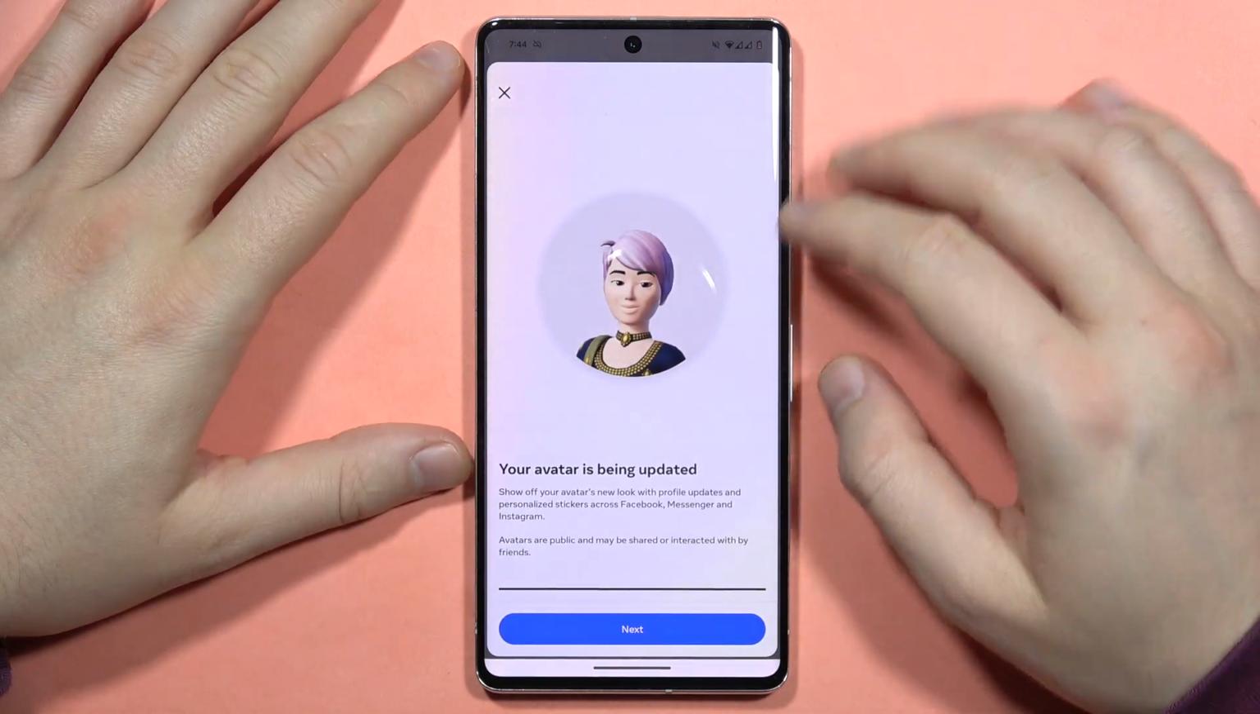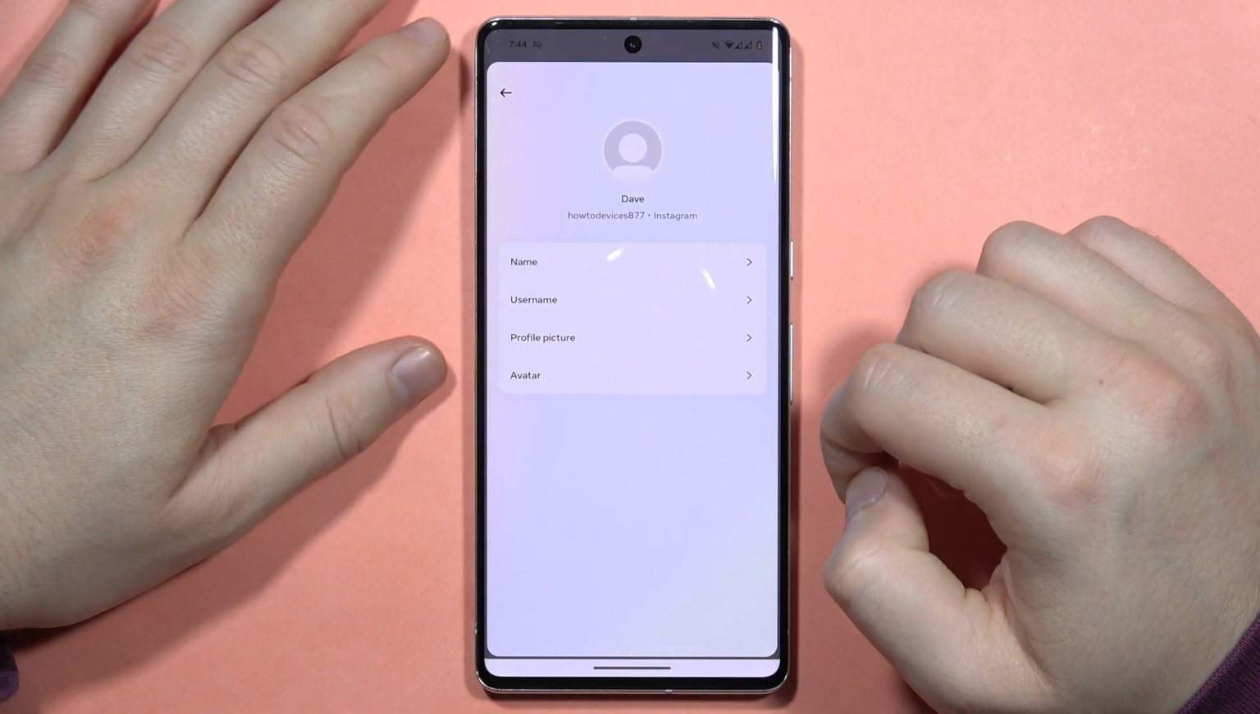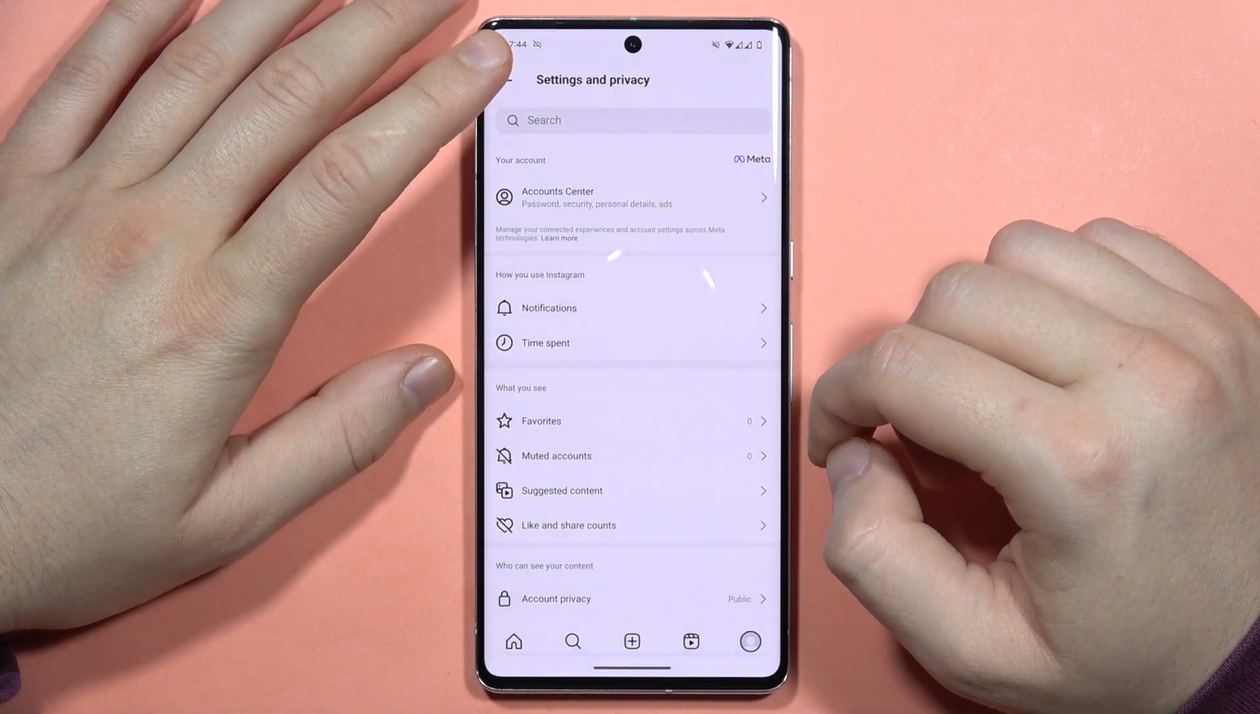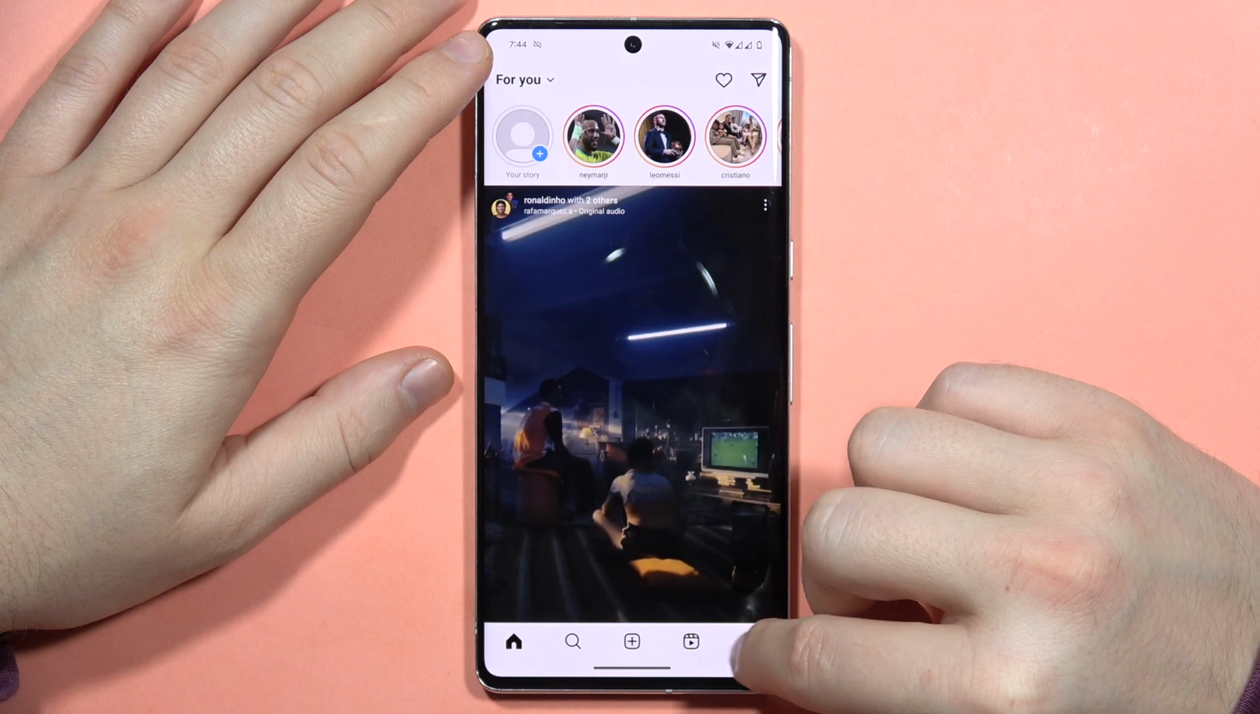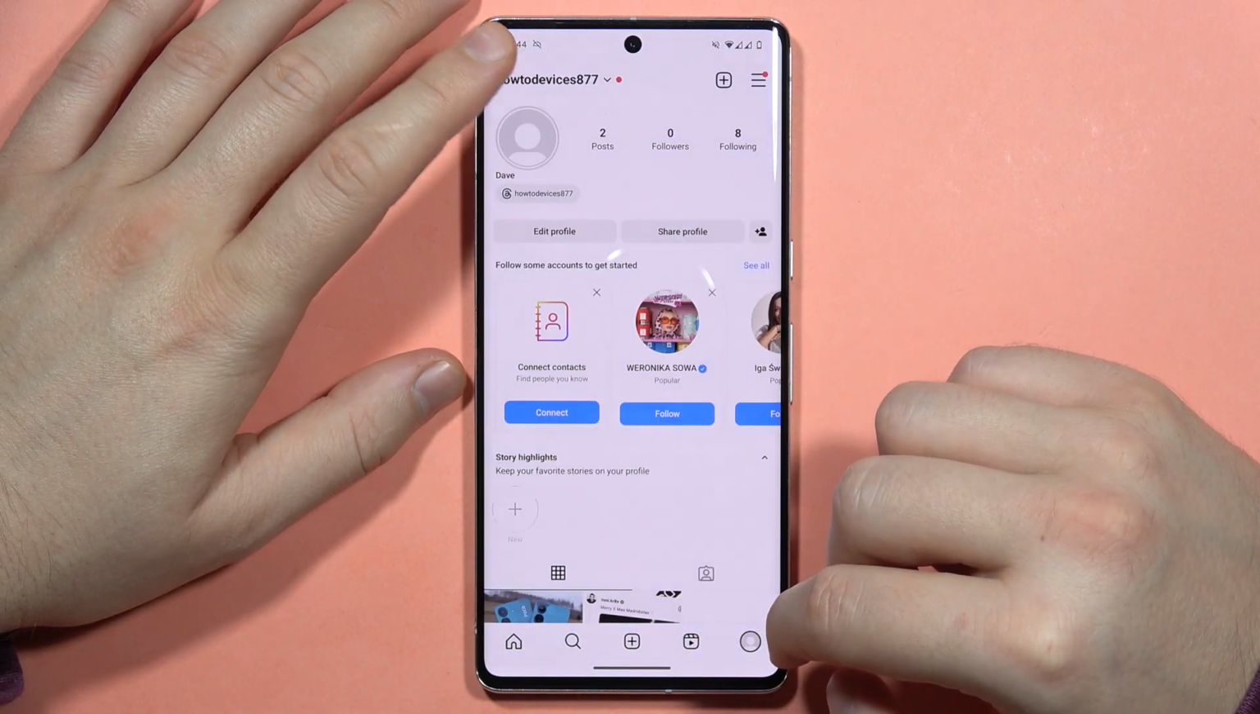And after a few seconds you will actually find your newly created avatar. And that's basically it. And all new information of your profile you will actually find just right here.